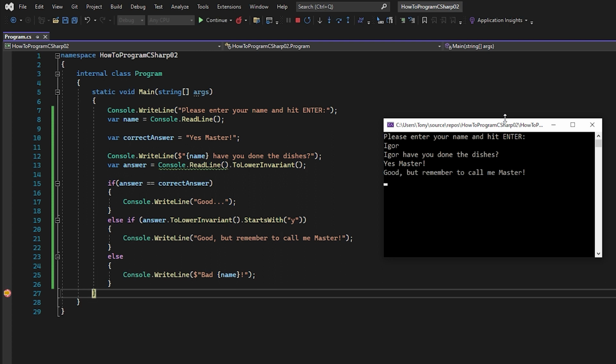So yet again we have yes master, but now it says good, but remember to call me master, which is incorrect. It should actually just have said good. Why is that? Can you guess the reason for that? Yes, that is correct, because the correct answer has an uppercase Y, and we are actually now making everything lowercase.